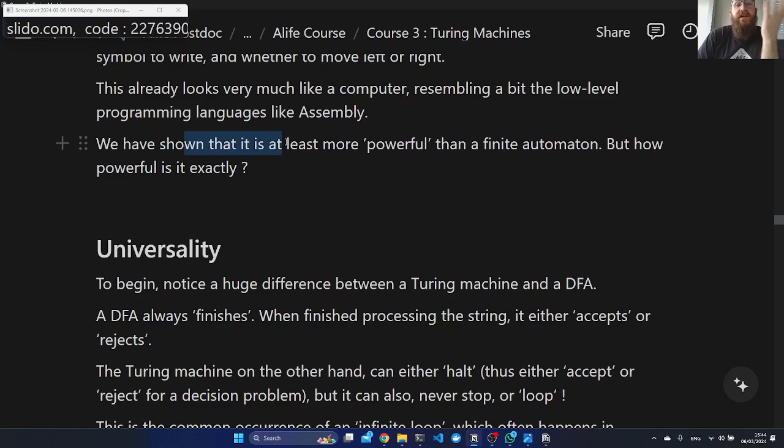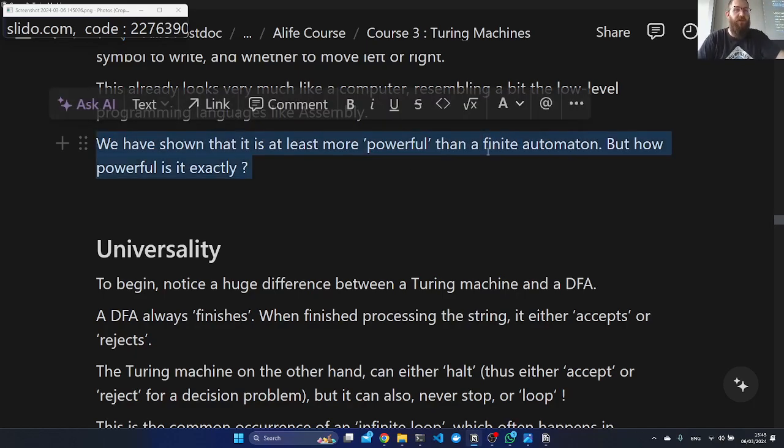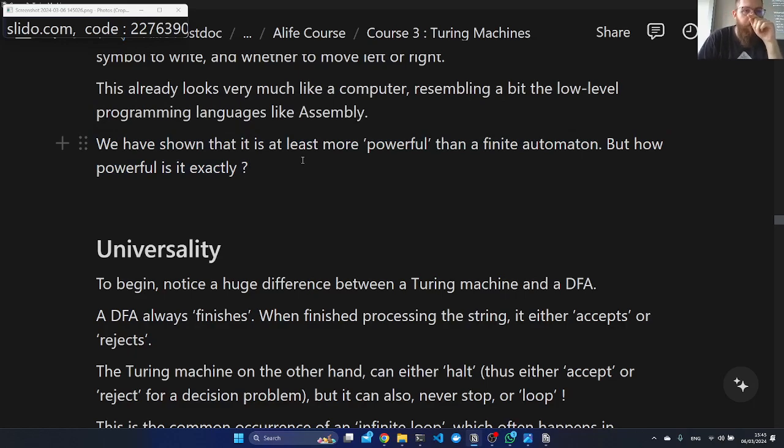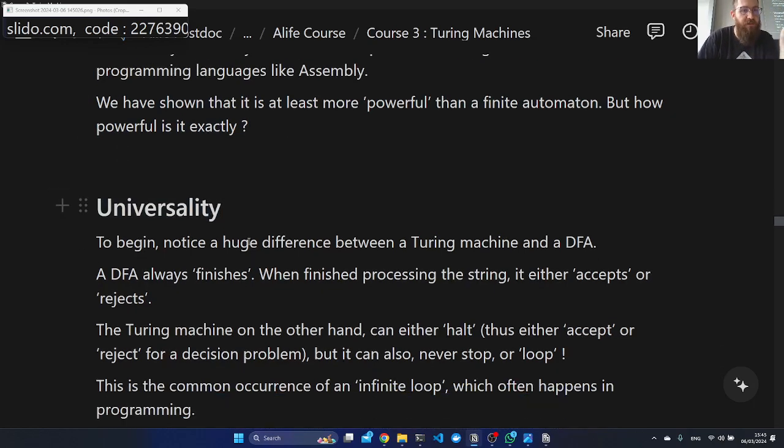And so what we did right now is that we've shown that it is at least more powerful than a finite automaton. Okay? Because in particular, you can simulate a finite automaton if you just read the tape one after another and just do the finite automaton stuff. But we know that we can recognize these languages which was not recognizable by a finite automaton. So it's at least more powerful. But how powerful is it? Okay, and this is one of the very beautiful results.